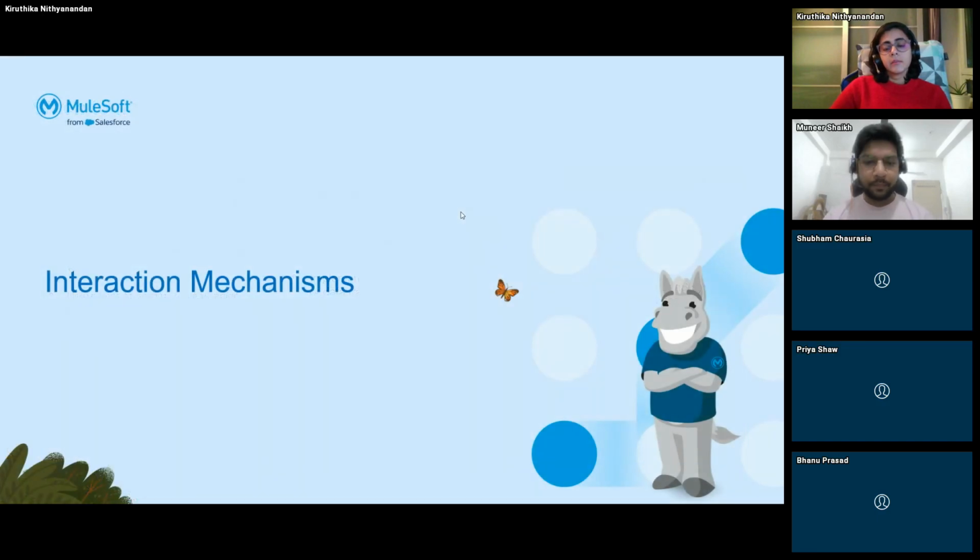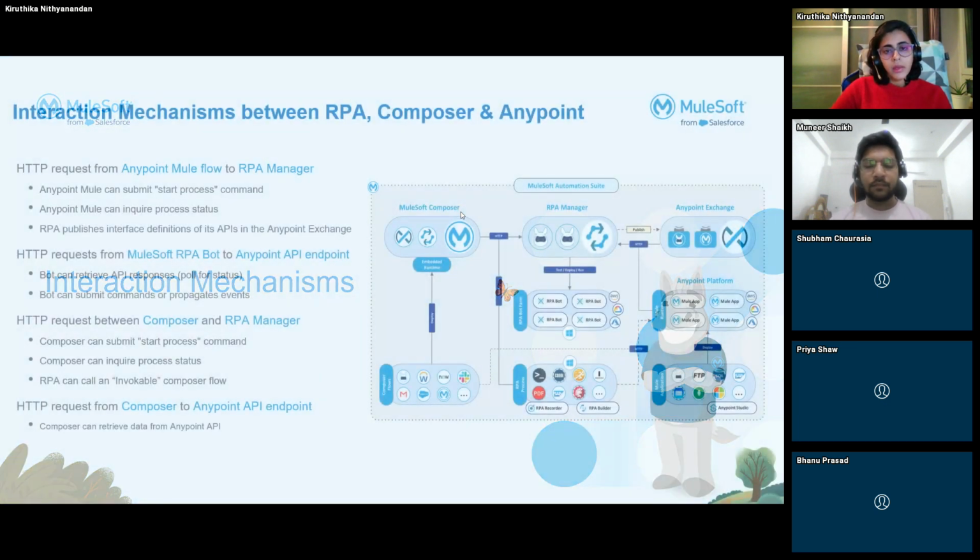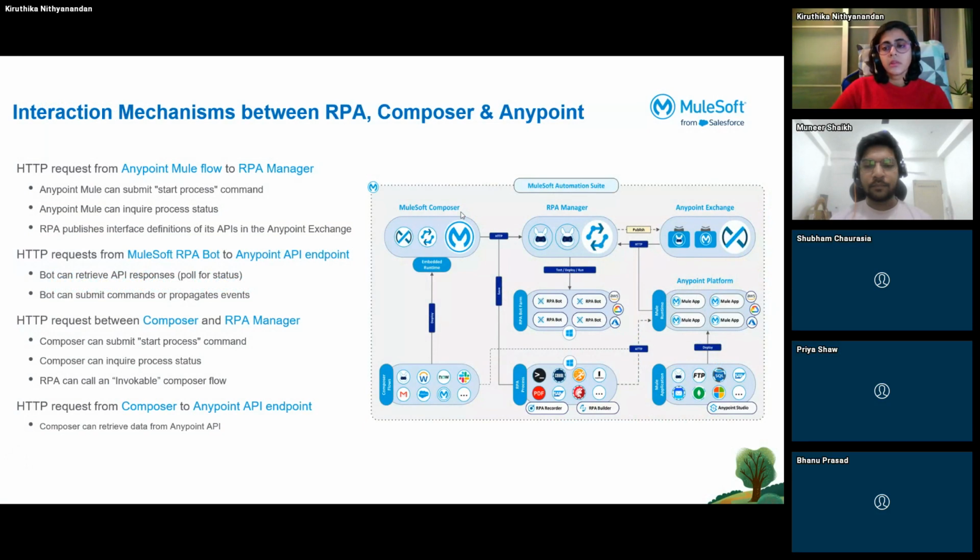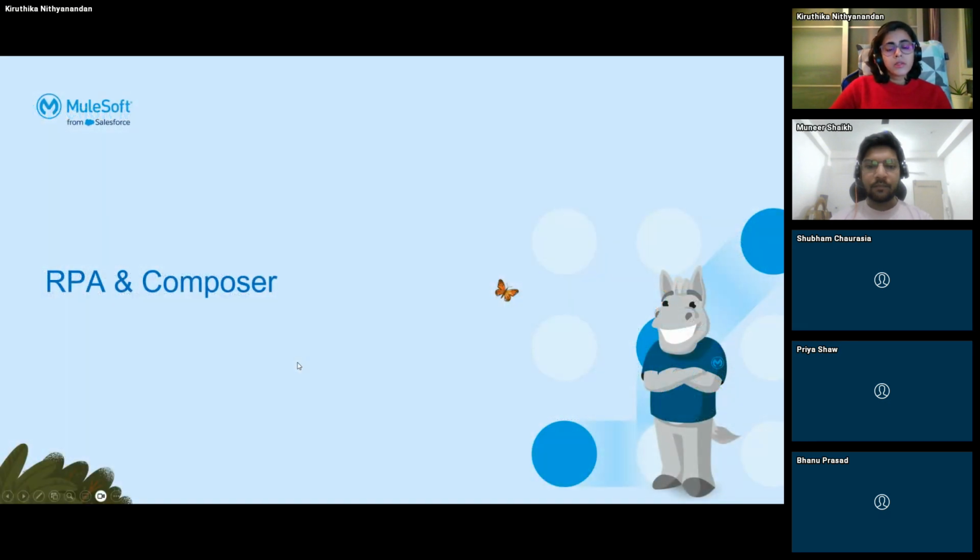That's basically it. Now that we know what tools are available within the MuleSoft automation package, we can go ahead and see what interaction mechanisms are possible between these three tools. This slide gives a big overview of all the possible interaction mechanisms, but I would just skip this slide and go to the next one, because we will be focusing on each of these points in detail in the subsequent slides. First, we will be focusing on the RPA and Composer combination.